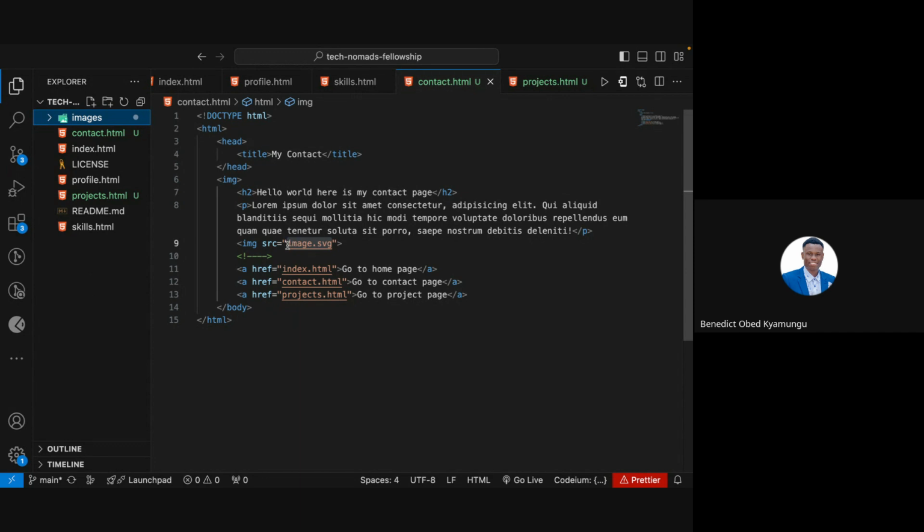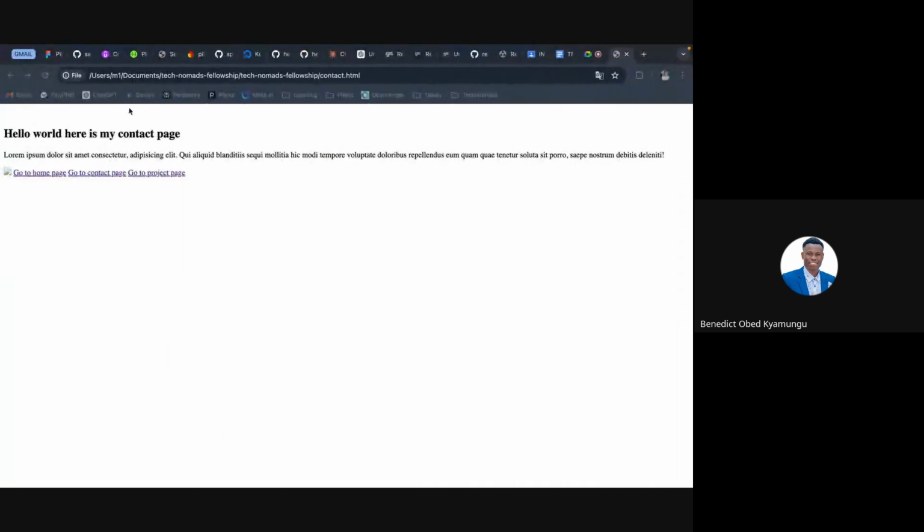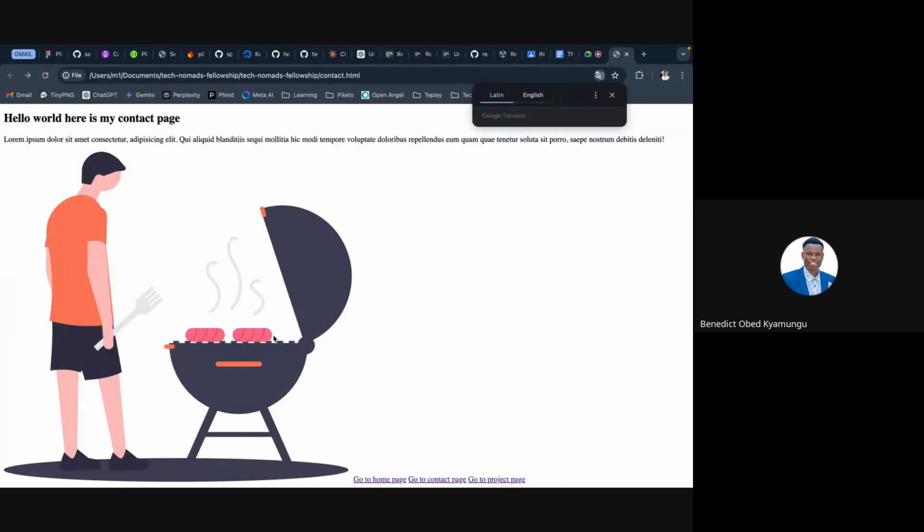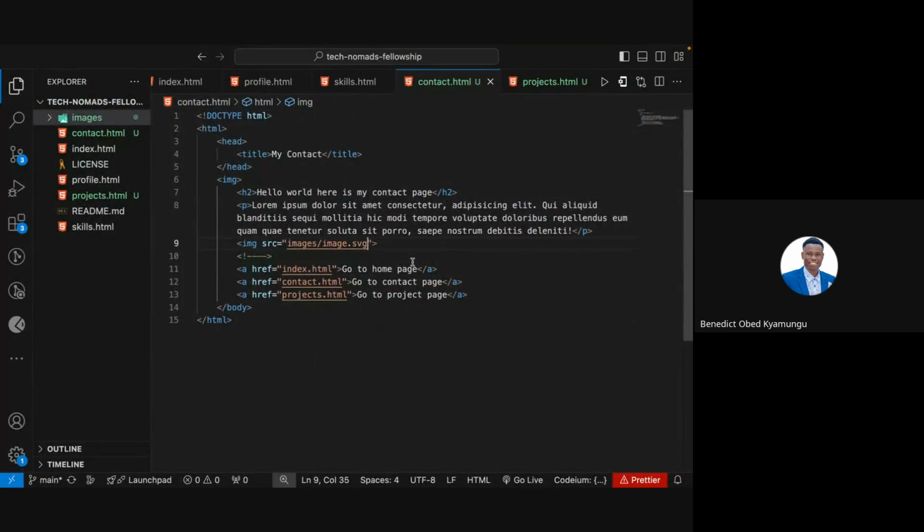So we have to actually say, hey, I have my images inside the images folder. I'm in the root folder. So inside the root folder, I have another subfolder called images. And inside the images folder, I have now one image called image.svg. Now Control S again, go and refresh, and then you can see the image right back. I think we are all good.